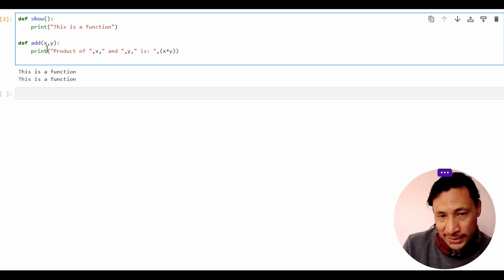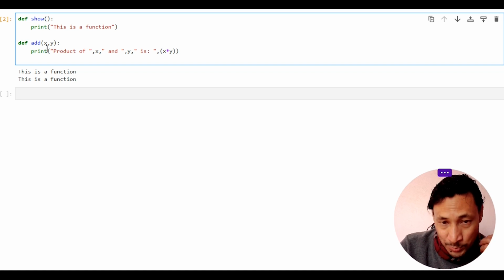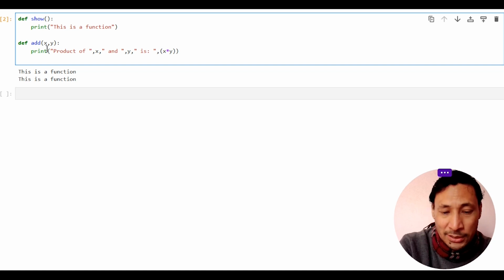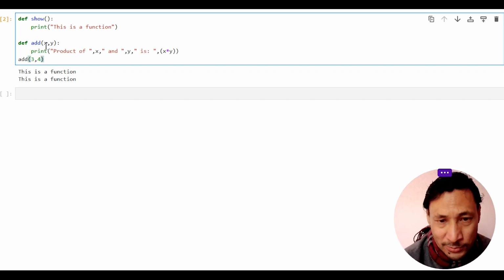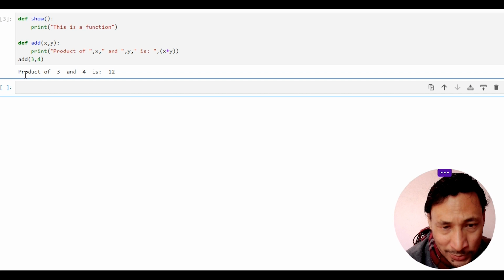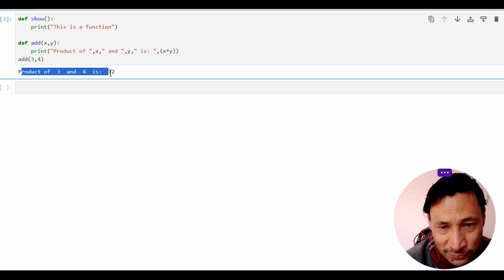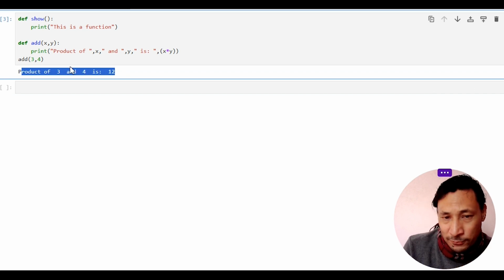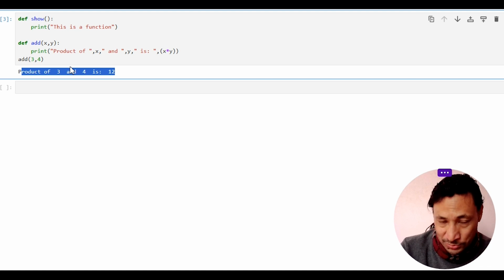Here we are supplying two values in this add method, and it will display the product of x and y. When we call this method, we have to provide two values. Now let's call this add(3, 4). Now let's run this. Now we can see the product of 3 and 4 is 12. So we can provide arguments to the function also.